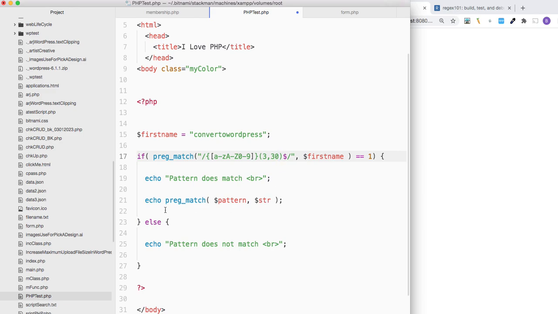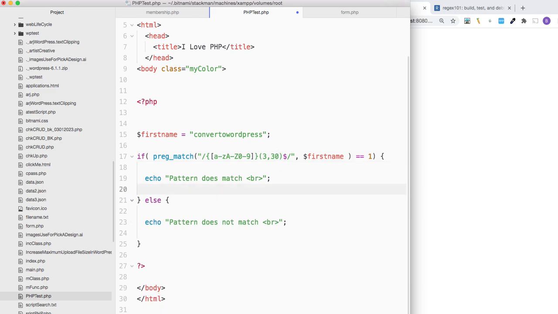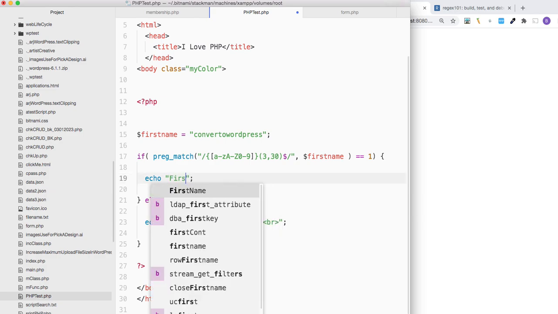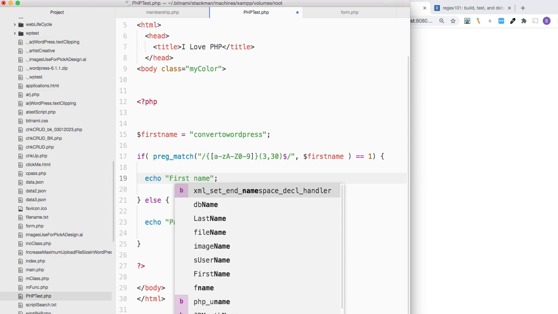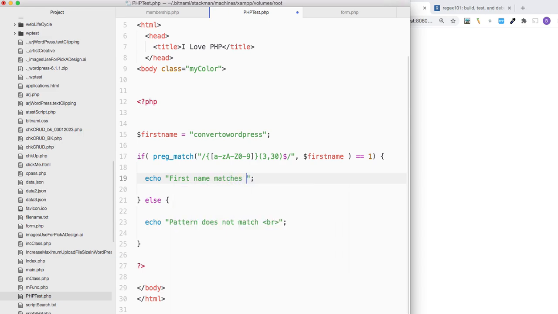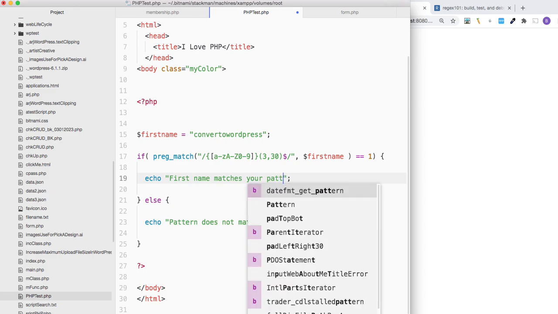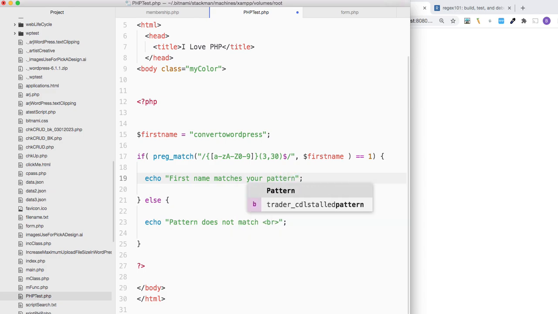Now, should we add this? Now we just want messages. We'll do whatever we want, but since you're doing first names, we'll say first name matches your pattern. Let's see, is that good? And then of course, just in case it fails, we could say your first name does not match your pattern. Yeah, I'll leave it like that.